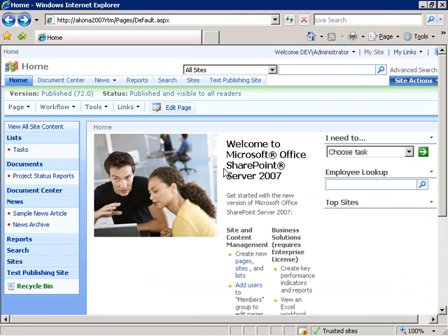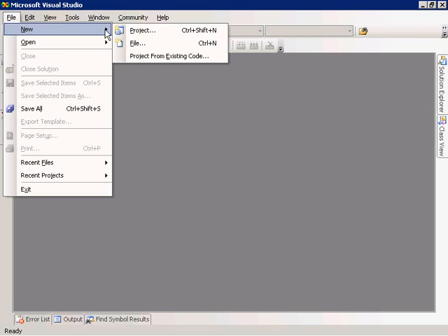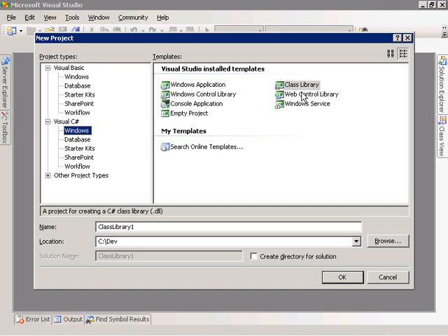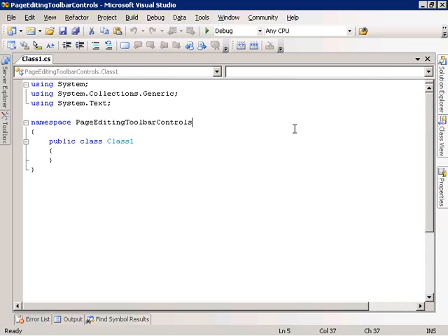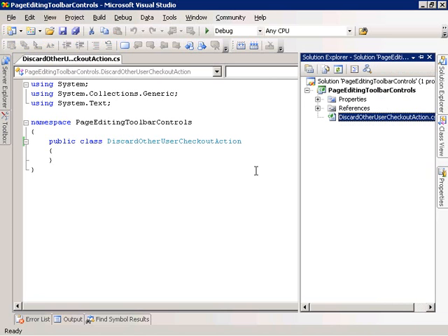And the second type of customization that we're going to create, which will involve creating a quick access button to go here on the page editing toolbar, is going to involve using Microsoft Visual Studio 2005. So we're going to create a class library project here using C#, and we're going to name it Page Editing Toolbar Controls. Now we're going to come in here in the Solution Explorer and rename our file for our source code, just to keep things tidy, and call it discard or the user checkout action.